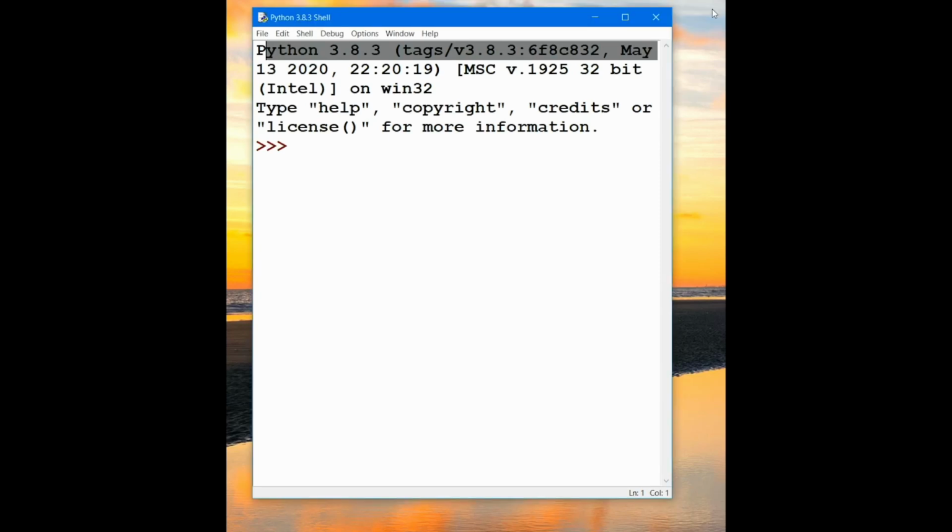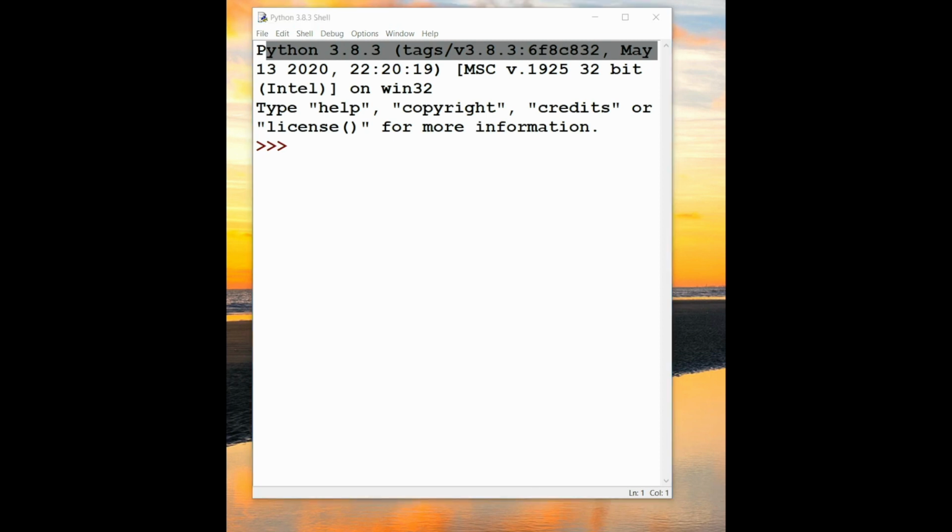Hello, today we will learn about data types. So in this section, we will talk about a very important topic, which is data types. First, let's break this down into two parts. Number one, data, and then types.